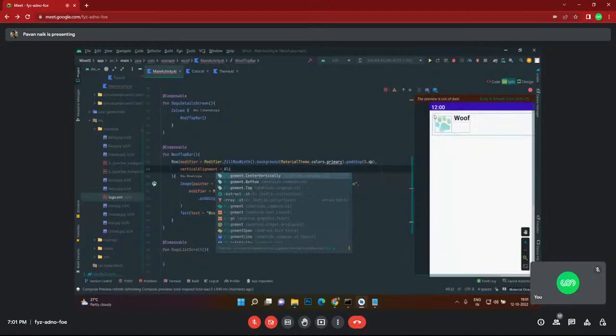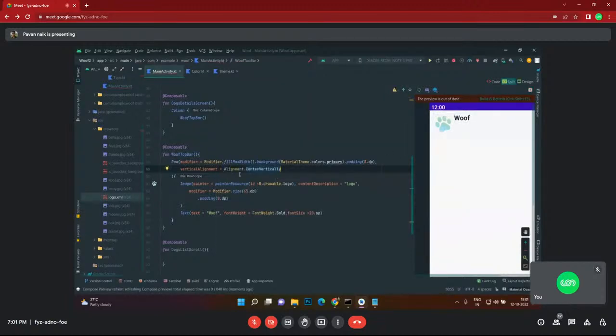What it does is, this is the row block, right? Inside this, whatever is there, it will align it vertically to the center, the center of this surface. So I'll just select alignment center vertically, and then I'll just pull down refresh. Yeah, so you guys can see this is how it looks.